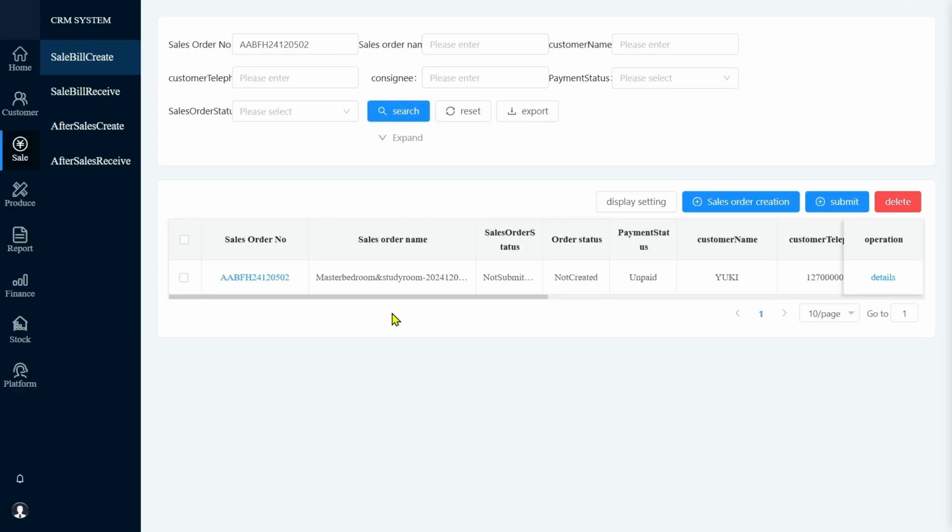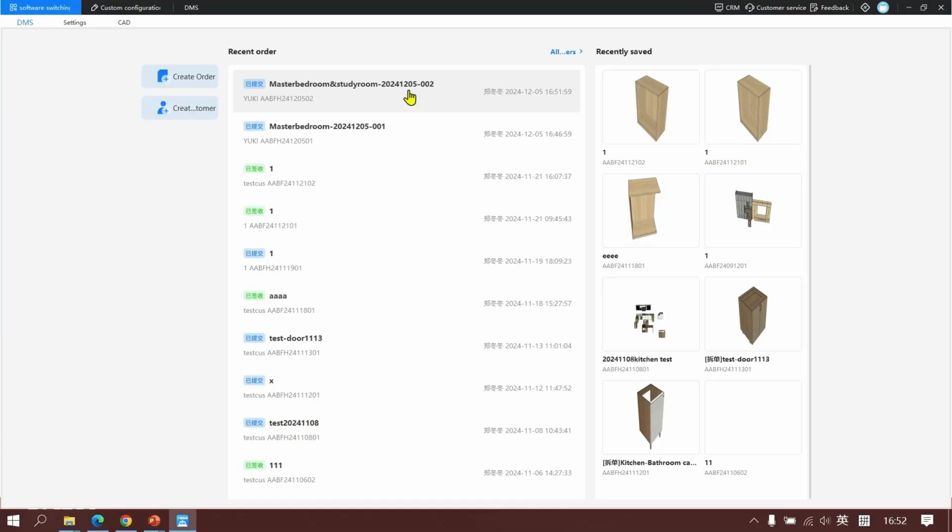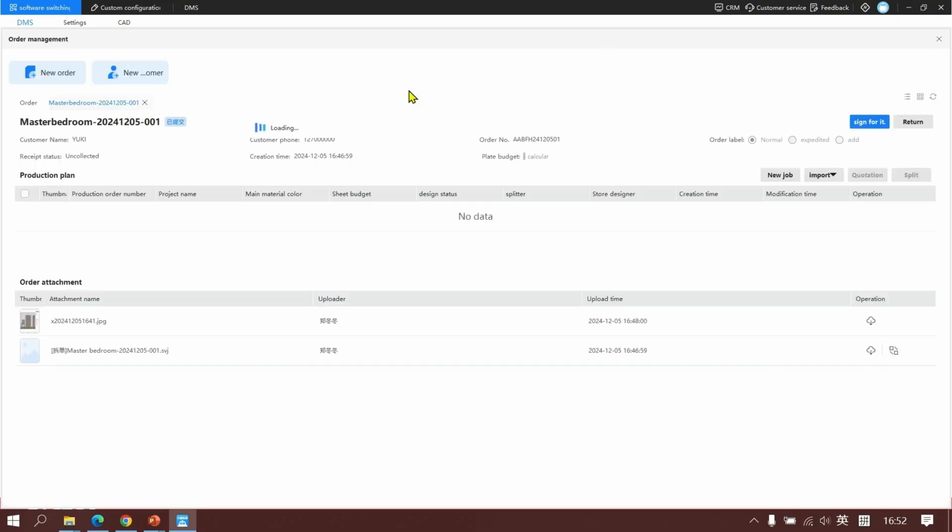Here you can see this order, check it and submit it. Hit yes. Then let's get into the JEGA AiCutlist to see it. Now you can see we have created a new order here. You just left click to get inside. You can see it is classified based on 2 bedrooms.